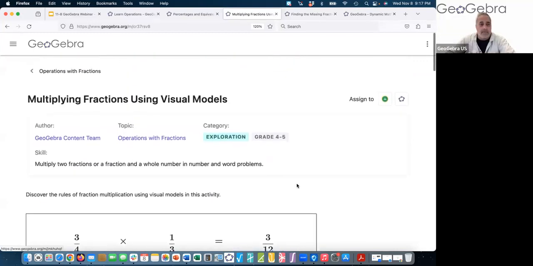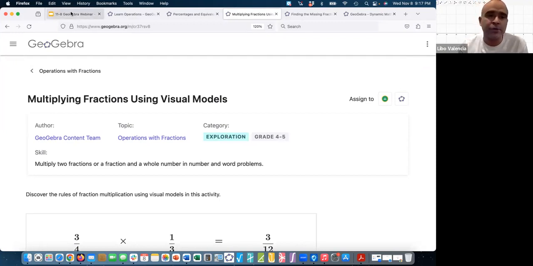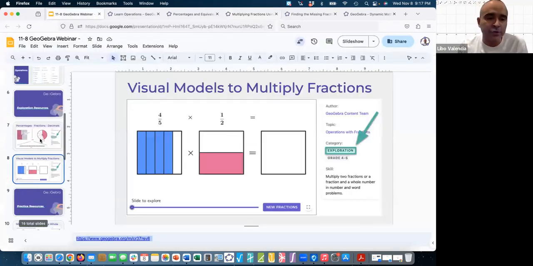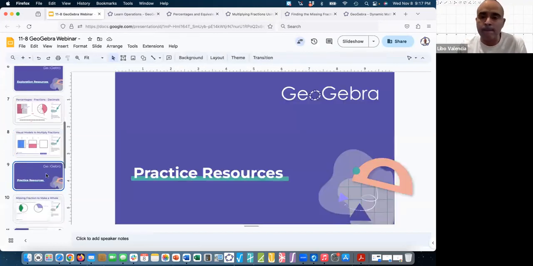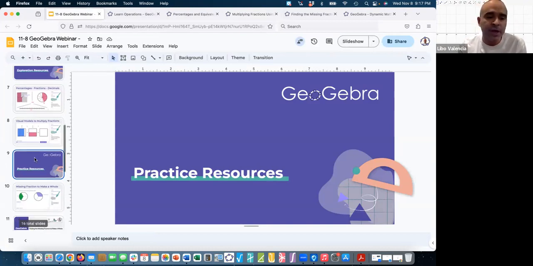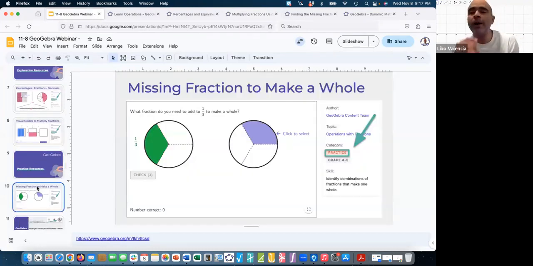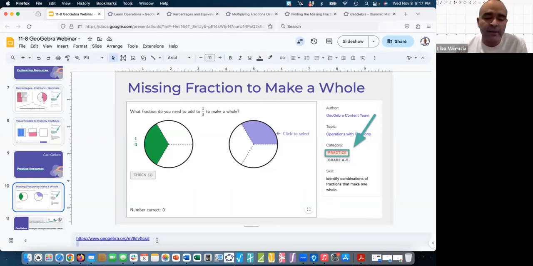Yeah. All right. So at this point, those are two exploration type resources. The next one that we want to show you is a practice resource. So let me go back in here. All right, so the two that we did were exploration. Now let's take a look at a practice type of resource. For this one, we'll first let you play with it, and then we'll take a look at how it looks in GeoGebra classroom mode.